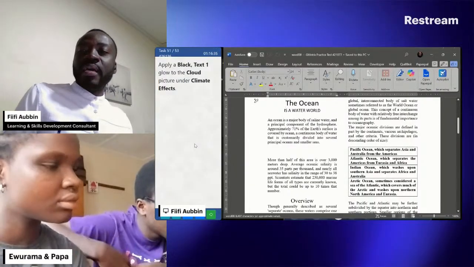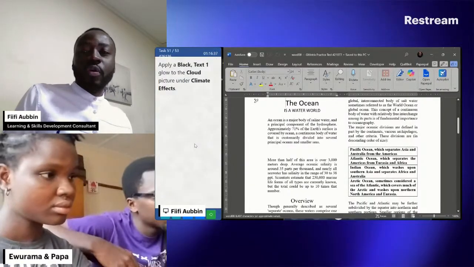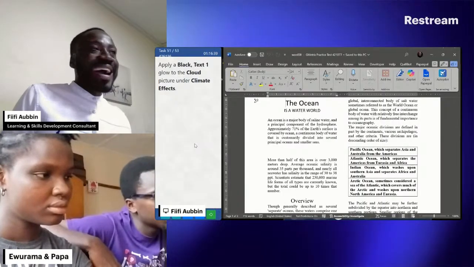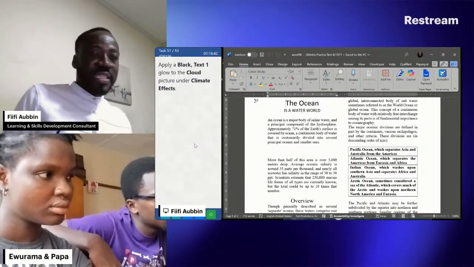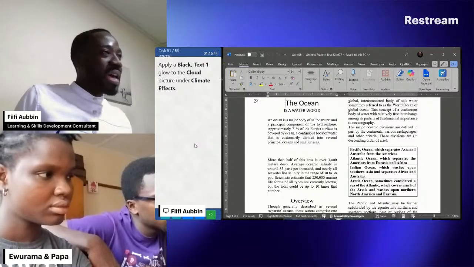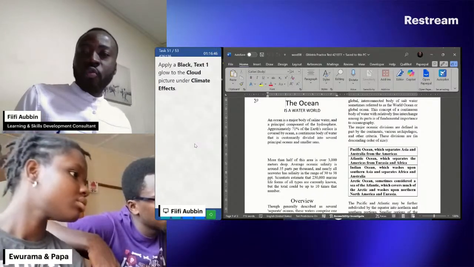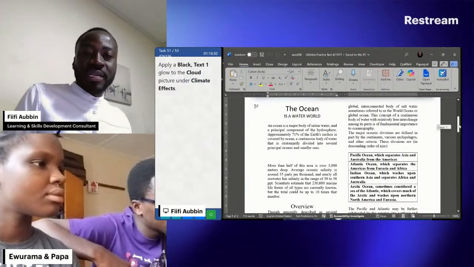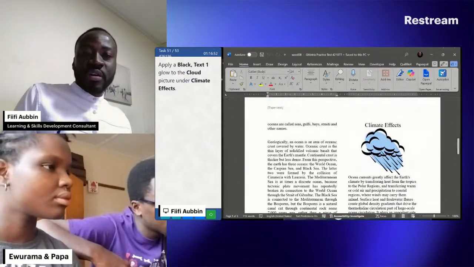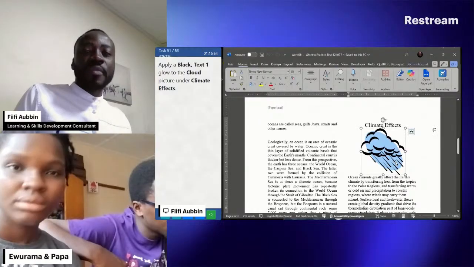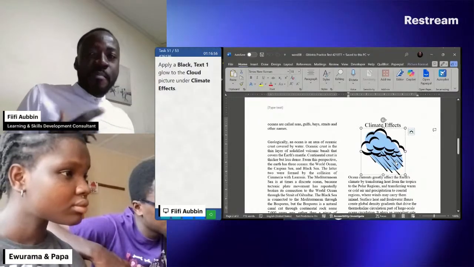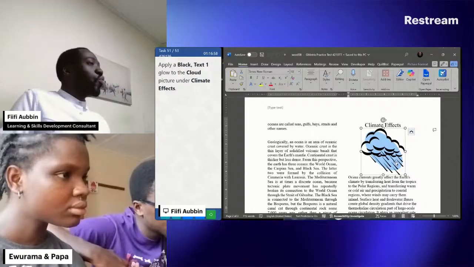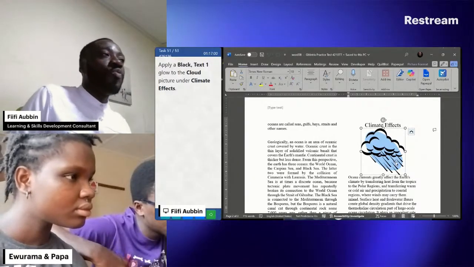Apply a black text one glow to the cloud picture under climate effects. So where is my cloud picture? Which is this? I'll need to apply a black text one glow. Where do I click? Where do I go?